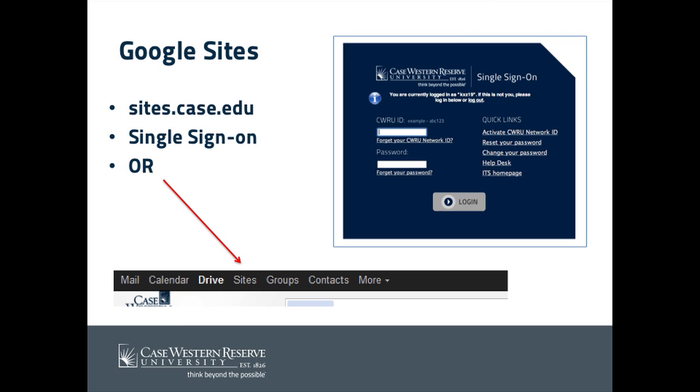This is our entrance to Google Sites with our CWRU network IDs and passwords. So you'll sign in through our single sign-on page. Also, if you're already signed in to a Google app through single sign-on, you'll notice at the very top of your screen a row of apps like Mail, Calendar, Drive. Sites should be next to Drive, so you can just click on it there and it'll open in a new tab.